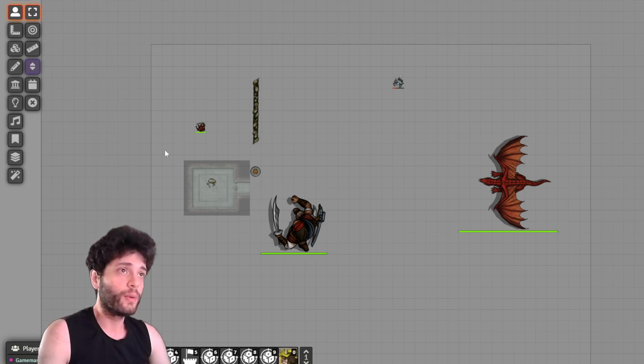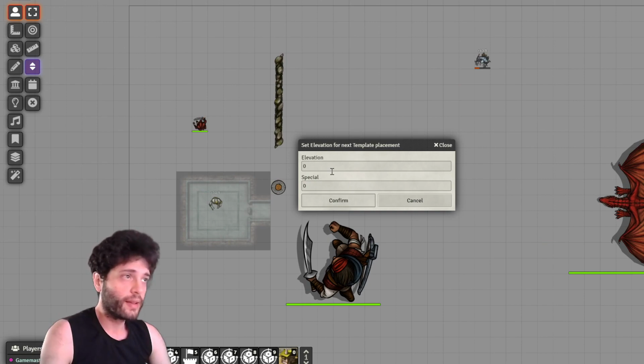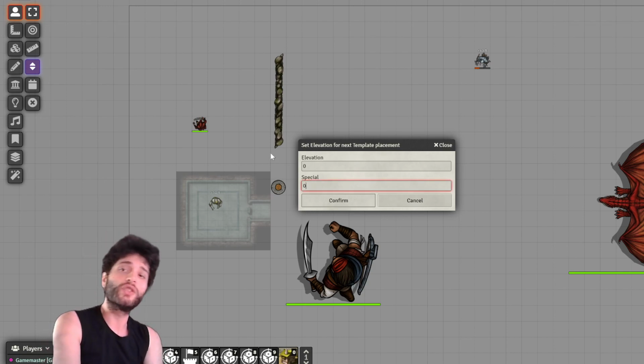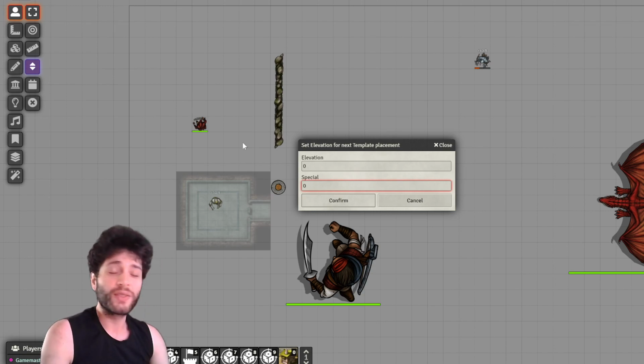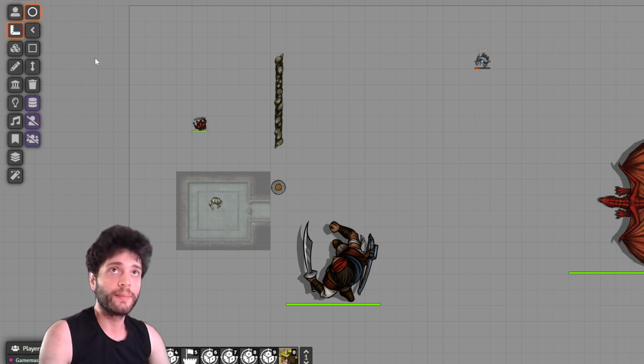So let's see what it actually does. We have a button in here. This will let you input some data for the next template you place. We have the elevation, which is the elevation of the origin of the template, which can be any unit measurement of your canvas, like 0, 1, 2, 3, 4, doesn't really matter. Special is the second field, which is used to define some extra information that we need to make some templates 3D.